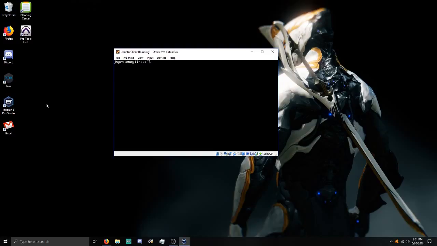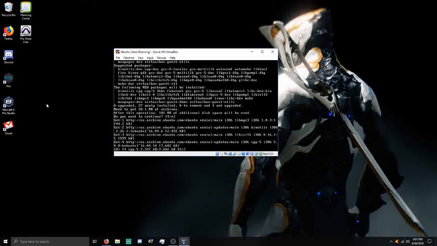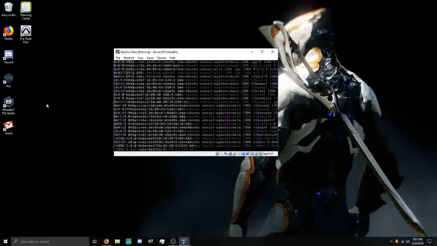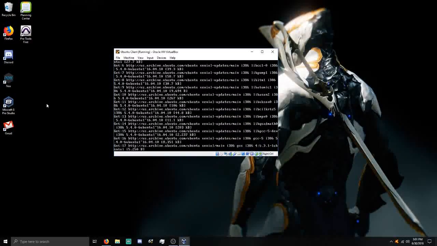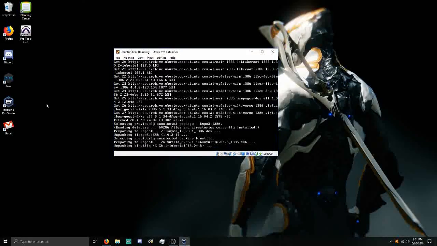So this won't work for the desktop, but it will work for the server. So for the command line, you want to have the VirtualBox server guest edition. So we're going to type sudo apt-get install virtualbox-guest-dkms and enter your password to authenticate. Say yes to that. And this will download all the packages needed to run Ubuntu's VirtualBox guest editions later.